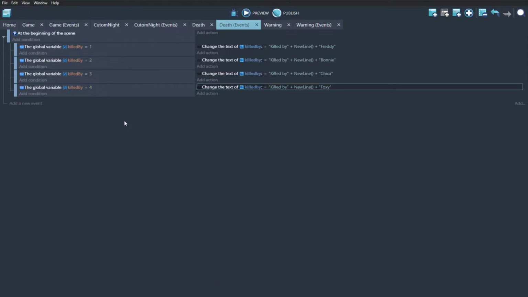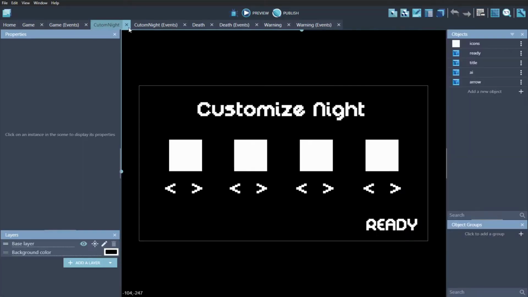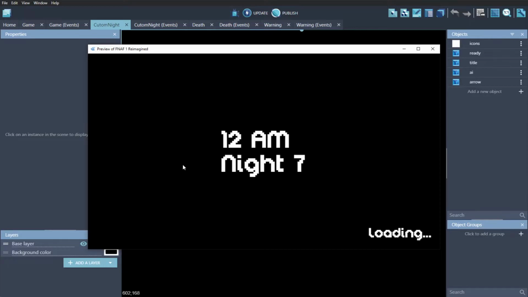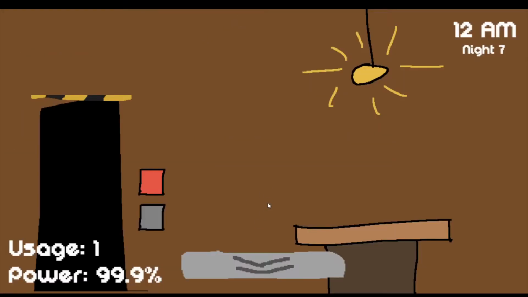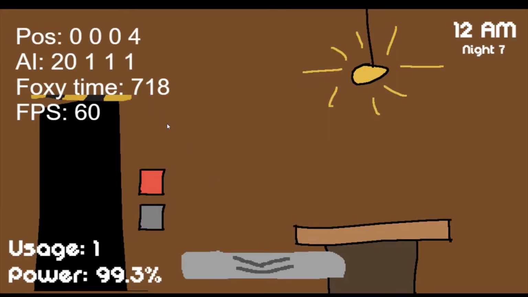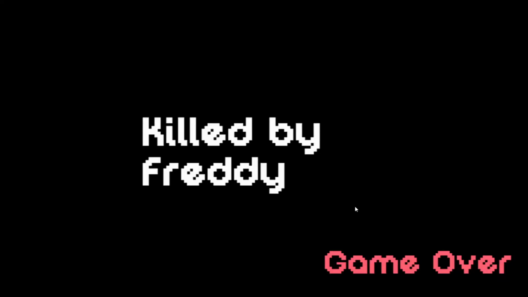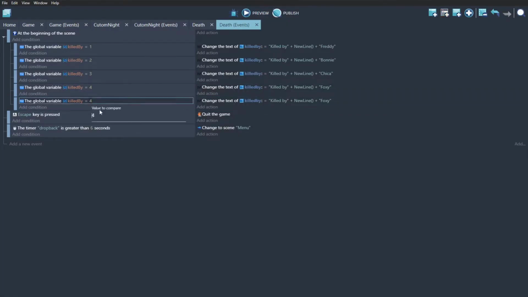So, like this. We can test it by going custom 9, setting Freddy to 20 and going ready. Opening the monitor, and there we go. Freddy will run towards us. How long do you take to kill me? Okay, killed by Freddy. Hey, nice, cool.